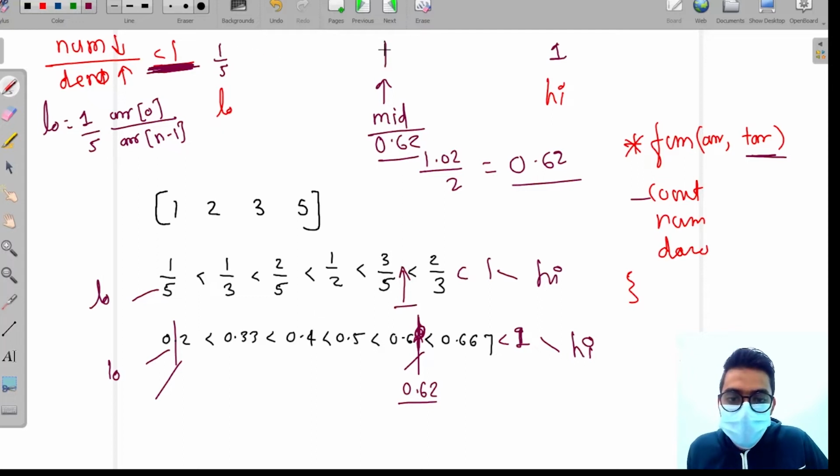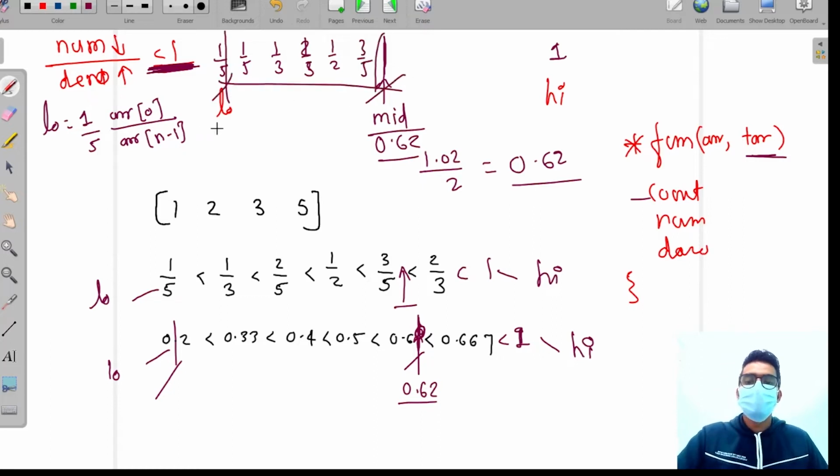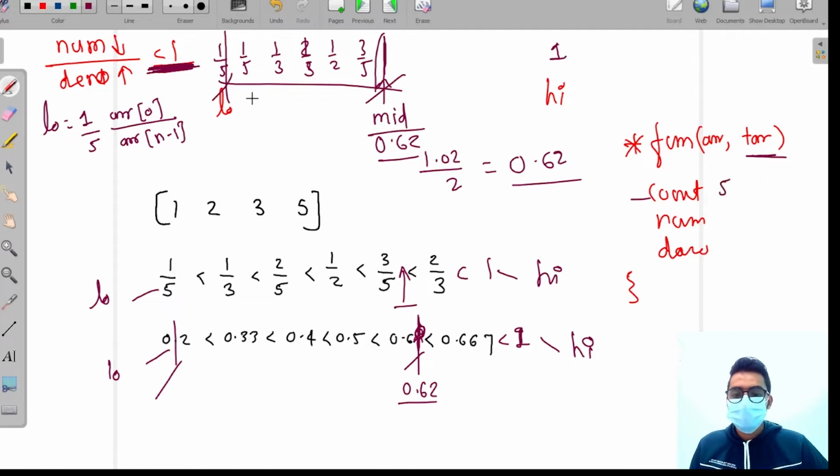This is the 0.62 point. Starting from 1 by 5, we have the 1 by 3 pair, the 2 by 5 pair, the 1 by 2 pair, and the 3 by 5 pair, from this point to this point. We are calculating the count of pairs, how many pairs are present in between these two points. So it will return 5, 1, 2, 3, 4 and 5 points.